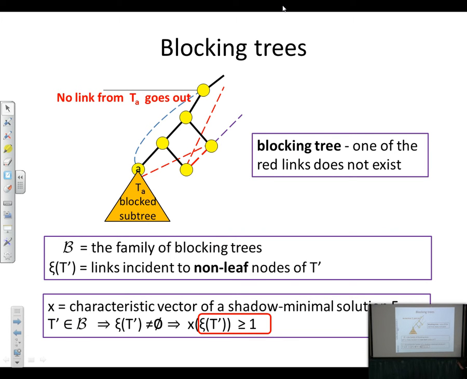So this concept of twin links and stems and some lower bound that is derived from this is due to Nagamochi and Ibaraki. And now a bit different concept.